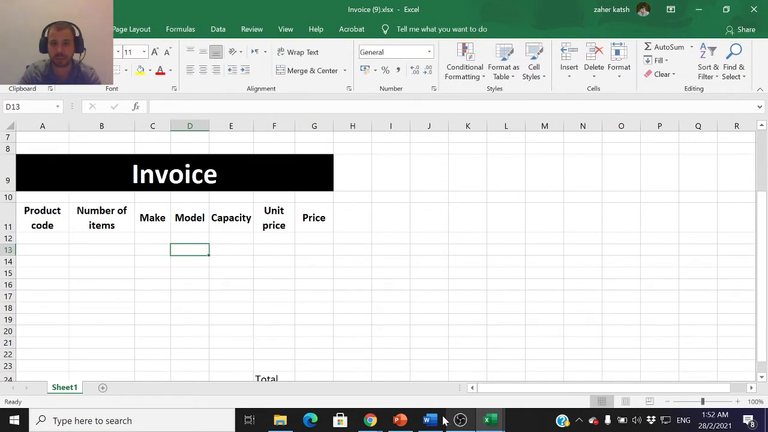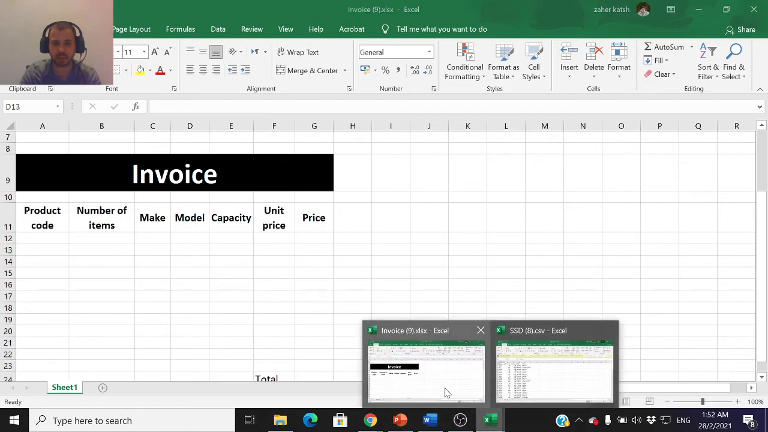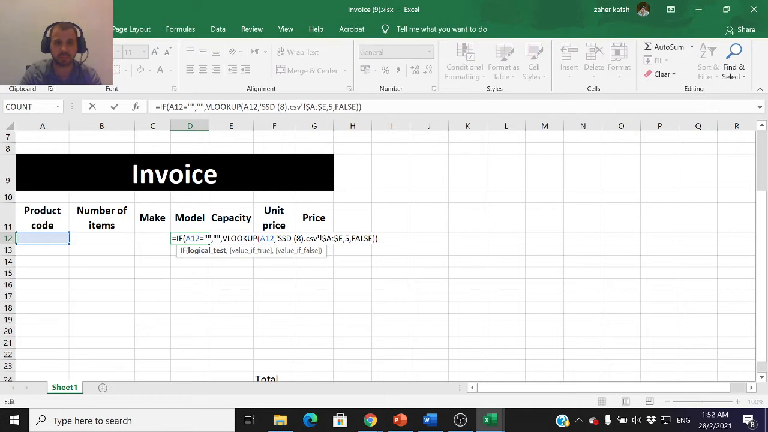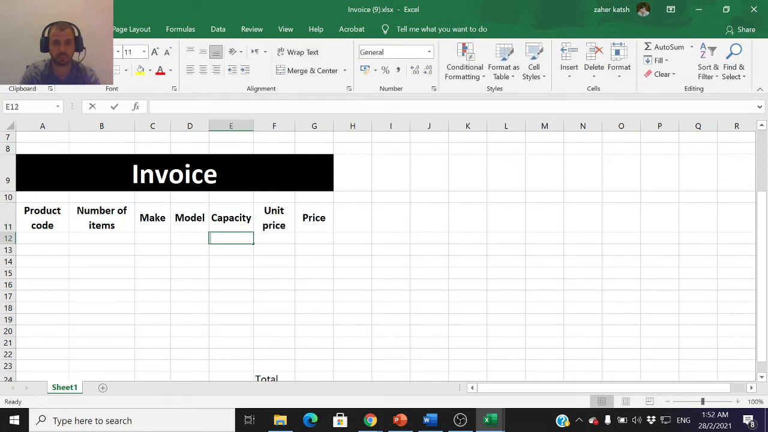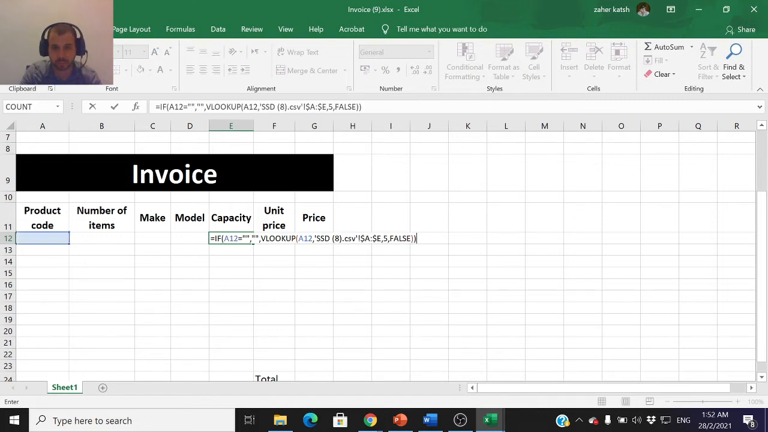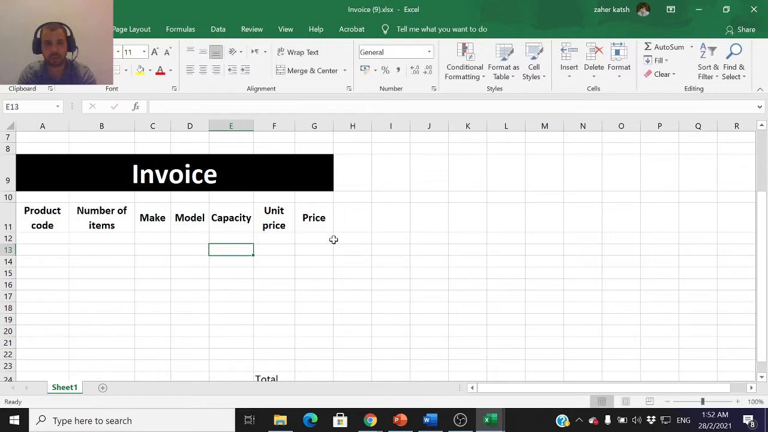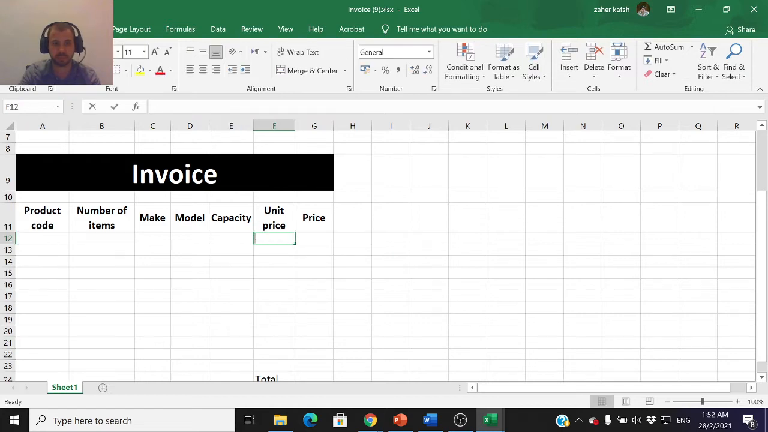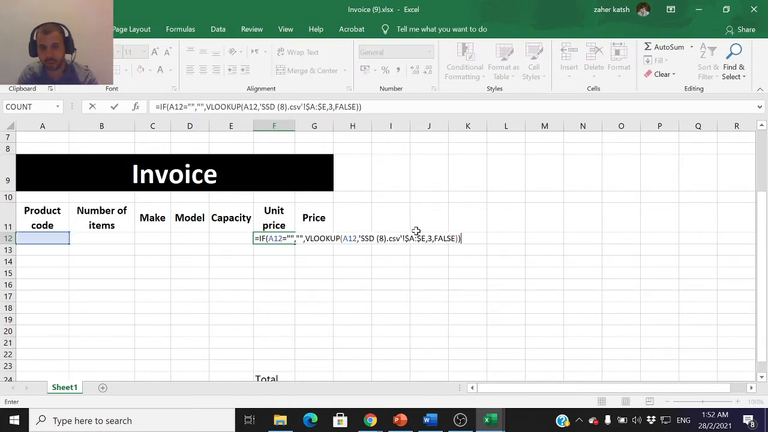For the capacity here, I forgot. I didn't see capacity is 3. Yes, so change it to 3. Okay, this is 3 now. For the unit price it is 2, so change it to 2. Okay, change it to 2 now.